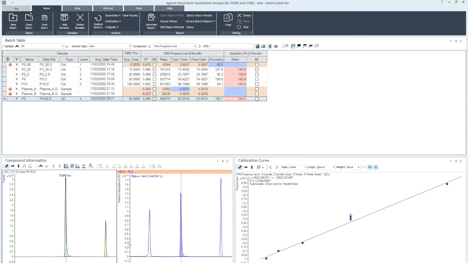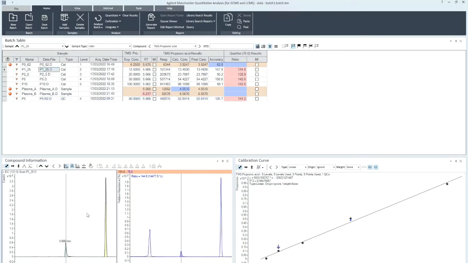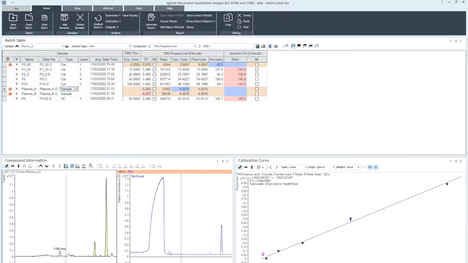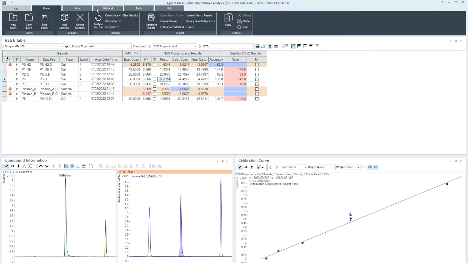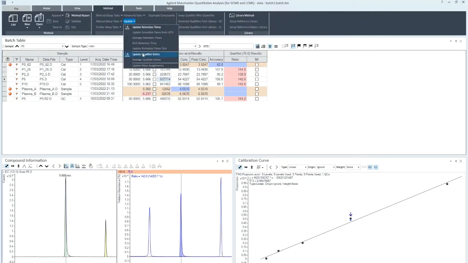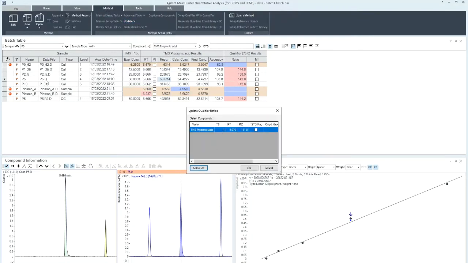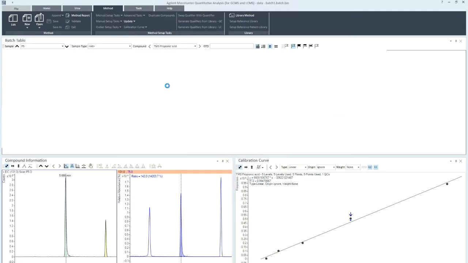So let's delve into making this method slightly better. In this case, we can see the qualifier ion ratios and things can be updated slightly. So just for some of these, we just want to make sure about qualifier ion ratios. So I'm going to go back to the method, update qualifier ion ratios, and I have highlighted this P5 standard, and I'm just going to update that again.